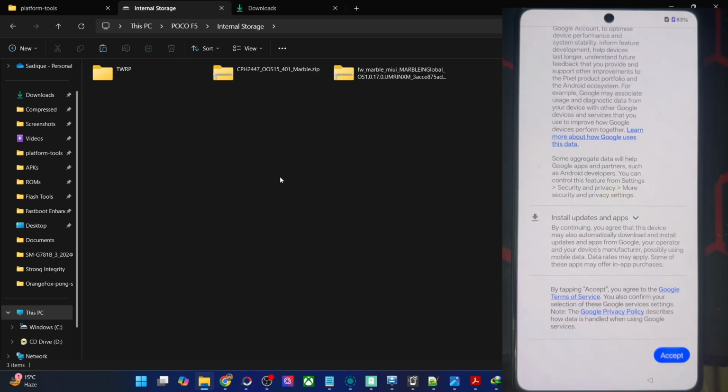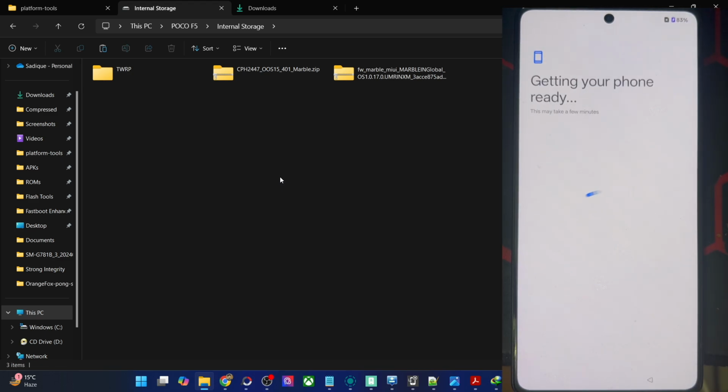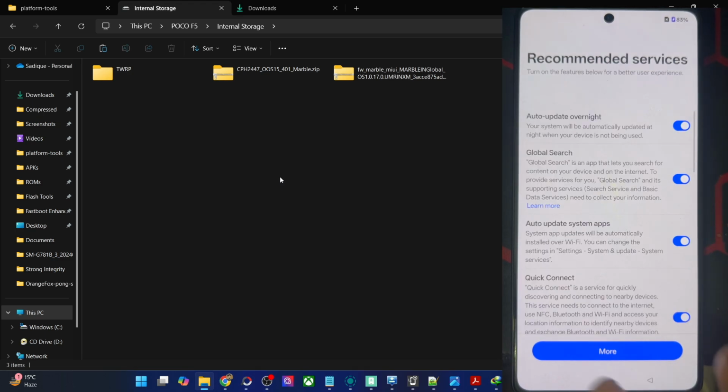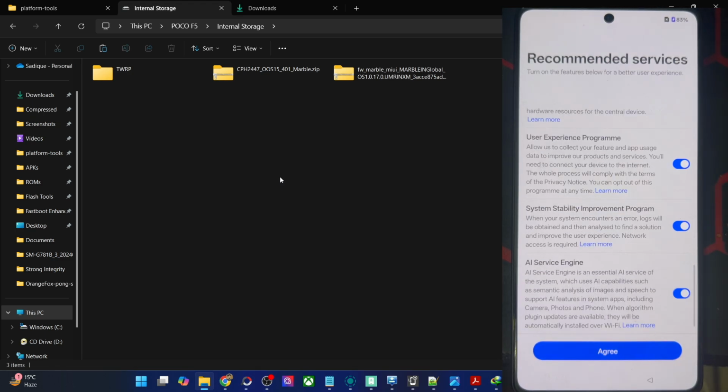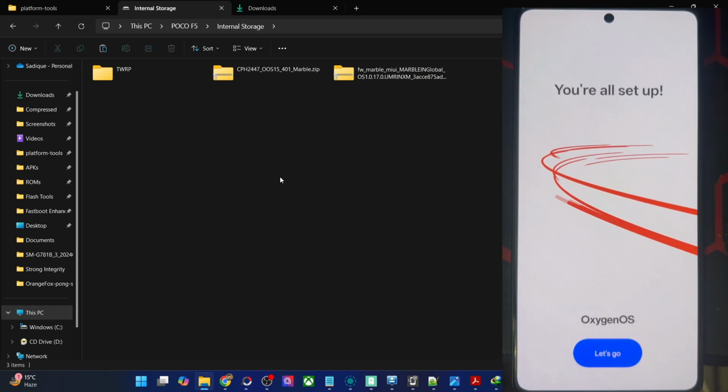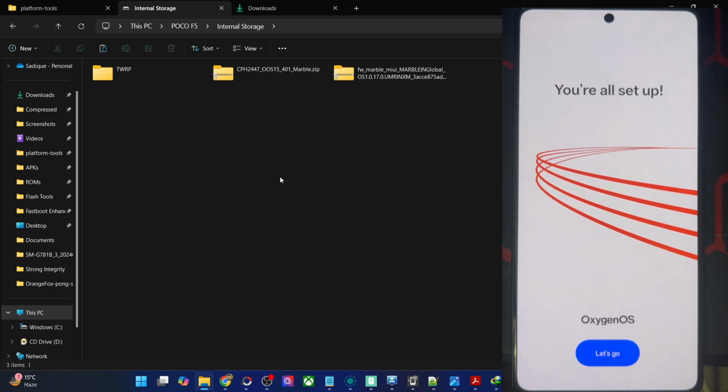Just give me a second and the phone is getting ready. Recommended options: you may enable or disable the toggles based on your requirement, but you have to agree to a few tweaks. Buttons or gestures, let's go with the gestures, and that's just about it. Tap on let's go and we should be inside the OS in a few more seconds.